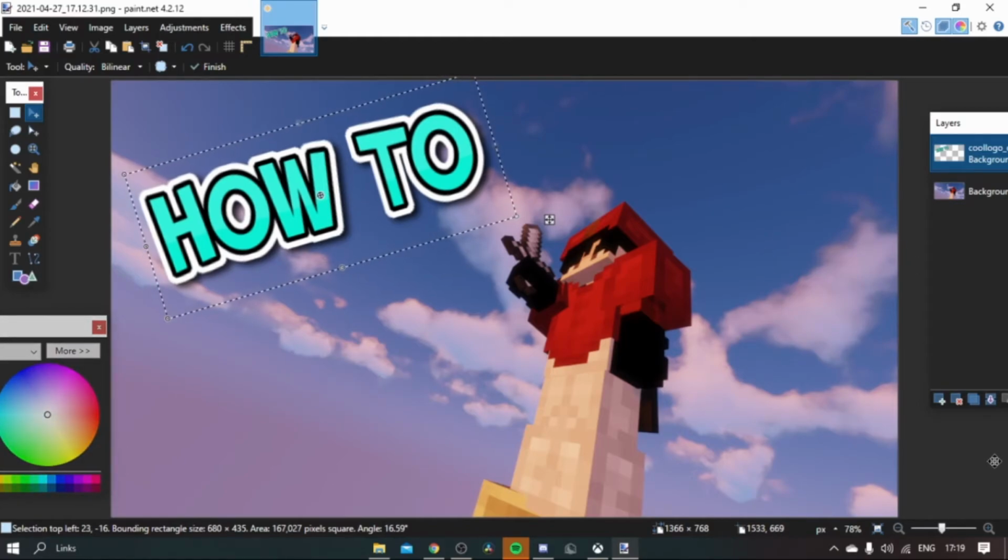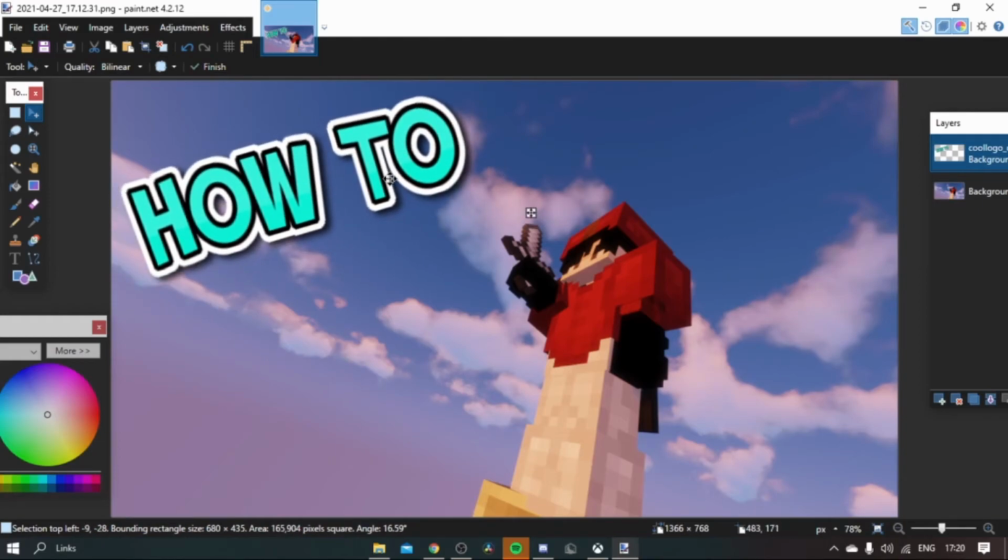So now comes the downloading. Don't save it on paint.net because it will come as a paint.net file extension, which YouTube doesn't support. So there's an easy counter to this. First you want to just get rid of this line, so we can just go on to select pixels and then just click randomly or something.